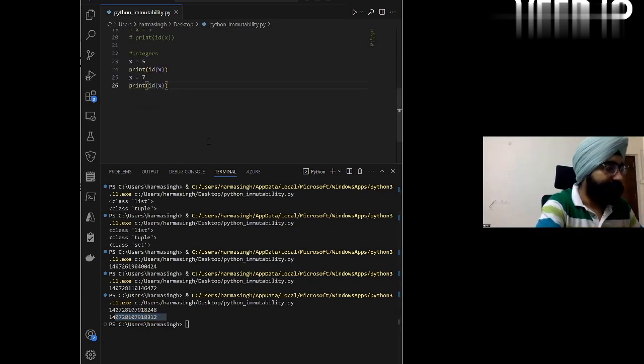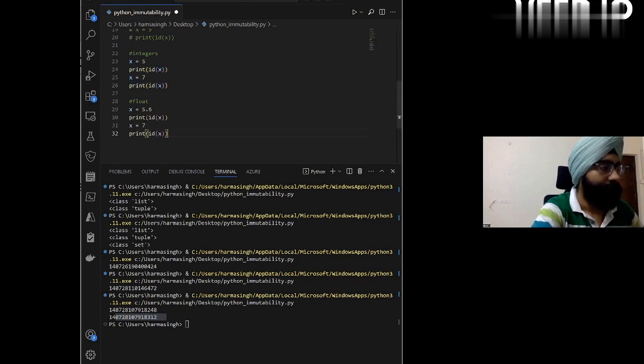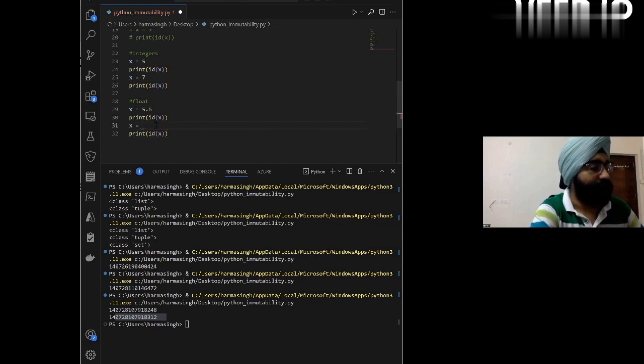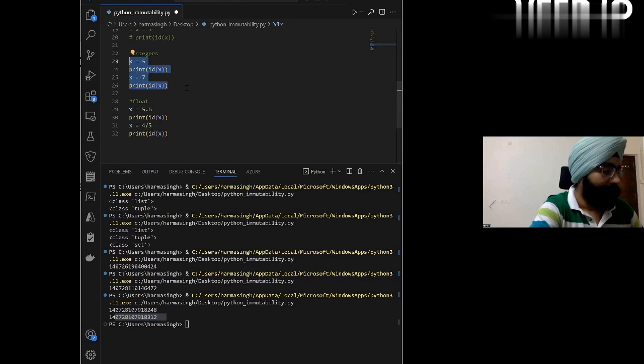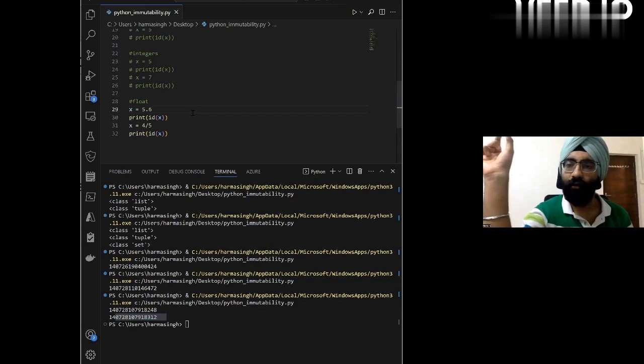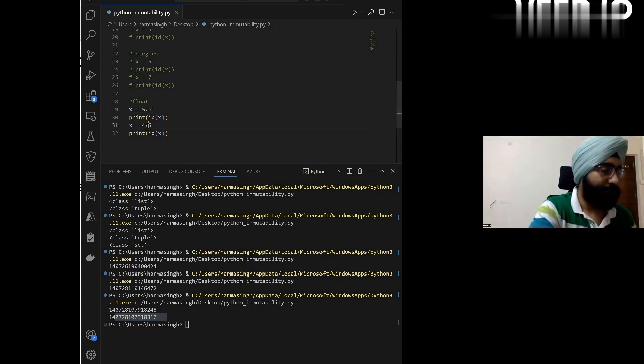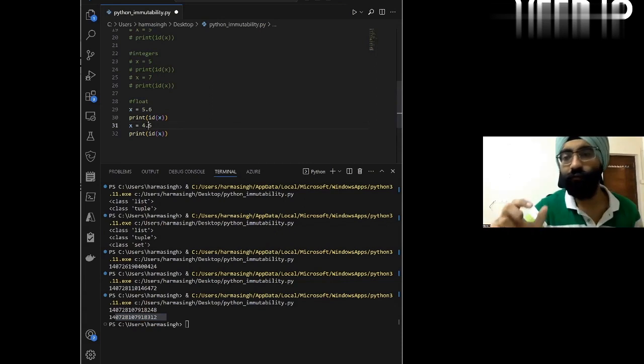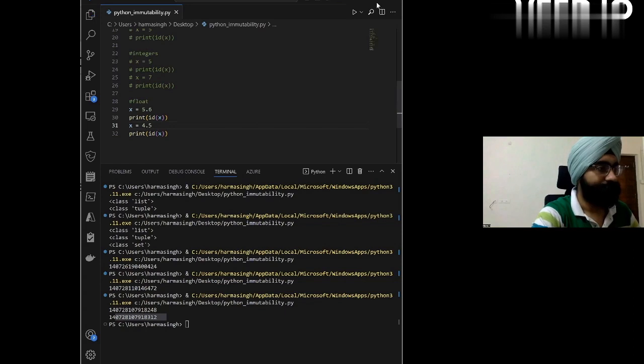Now let's look at float. Let's say x is equal to 5.6 and we print the id of x. Now let's change the value to, let's say, 4.5. What we are doing is we have assigned 5.6 to a variable x. So there must be a memory location where this 5.6 value will be stored when it is loaded into RAM. What we want to do is store 4.5 instead of 5.6 at the very same memory location. Let's see if that happens.